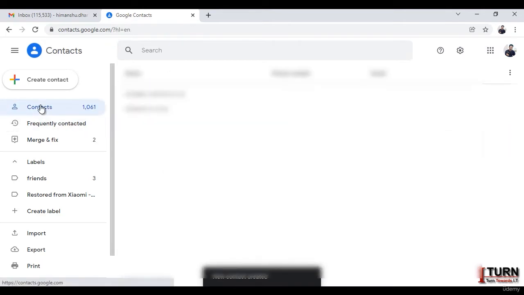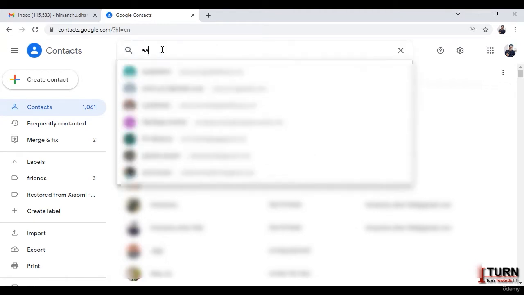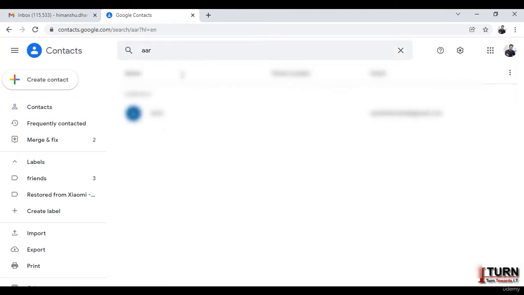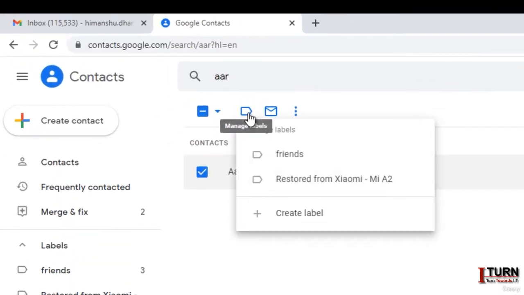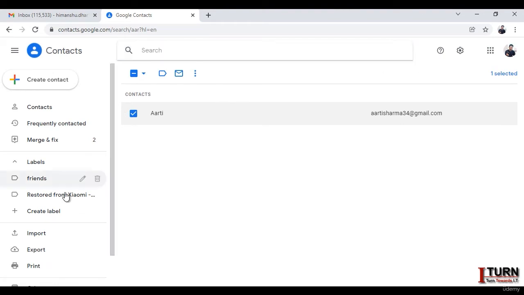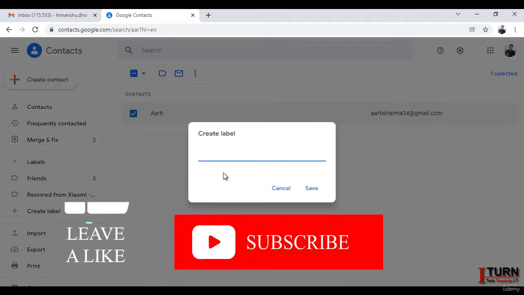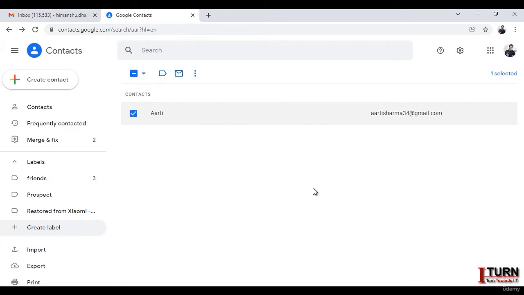Fine, let me go to contacts. So now here I'm in my contact list. Let's say I want to add Aarti. That would be sufficient. So I'm going to do the selection like this, and here I can go to the manage label option, and I can assign a label to this. But before that, from here also you can create a label, but let me create a label at first. So I will go to create label, and here I'm mentioning, let's say, prospect. Let me save it. Okay, so I've saved it.